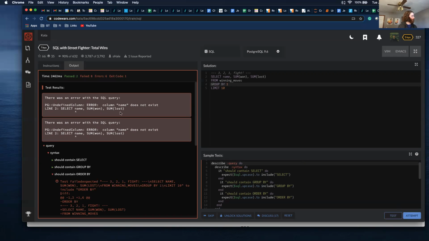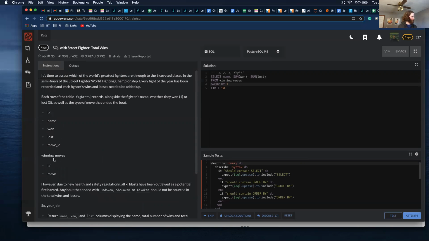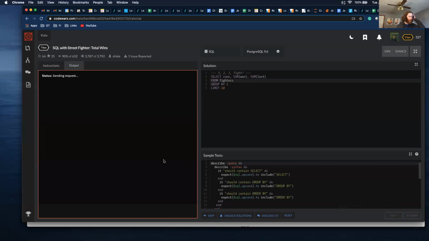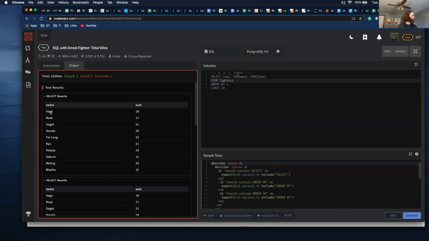And I got an error. What name does not exist? The reason name is throwing that error is because I'm still doing this on the winning moves table, and I should have done this on the fighters table. So fighters. So cool.